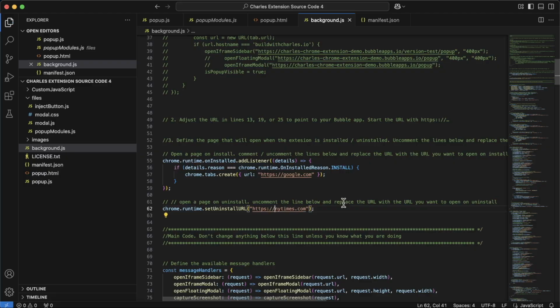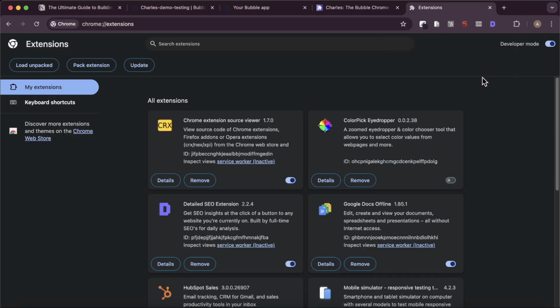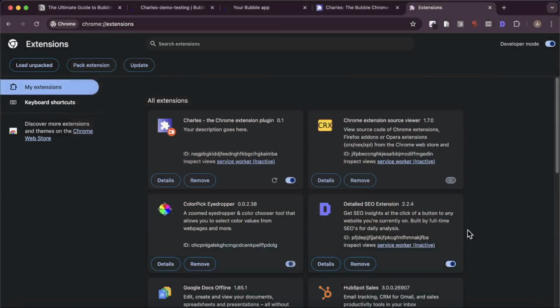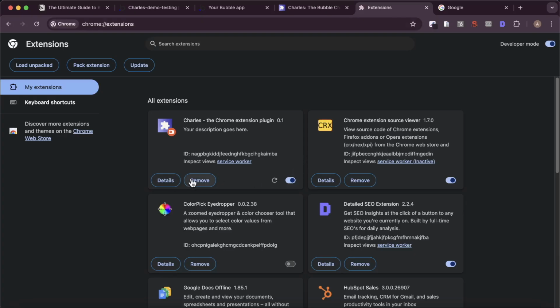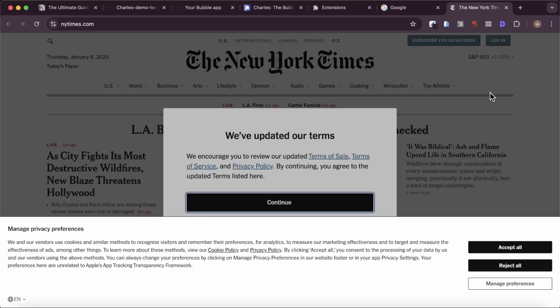Okay, so let's save that down and let's go to our extensions. Let's remove that one. And now let's load it again. So you can see this time we're brought to Google. And if I uninstall it, I'm brought to the New York Times. So that can just be nice if you want to show a we miss you message or something like that when someone leaves. And that's a nice way to do it.